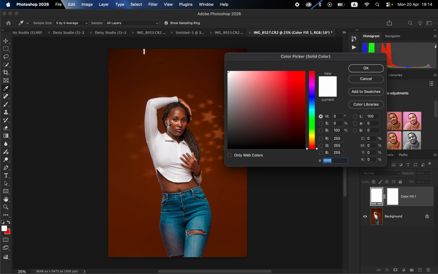And for this, I'll just come and I'm going to sample a point on the skin that I want. So I'm just going to choose a point in the skin tone that I want at this very point.